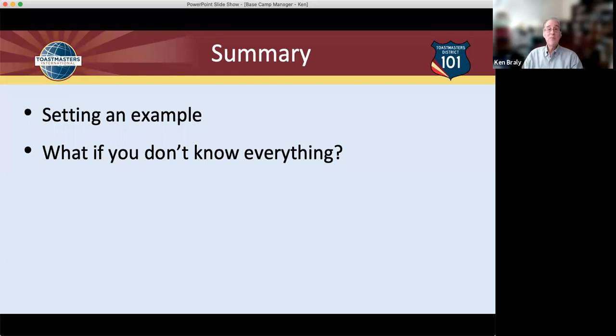And set the example by going through it and watching those videos yourself so that you're familiar with what's in them. They're short videos. Be familiar with what's on those resources pages so that you can look around and make sure that people can do the steps. Encourage them to look at the videos. So set the example, do it yourself. Because what if you don't know everything? Ask. Ask me, ask Shamali, ask anybody who is familiar with Pathways.